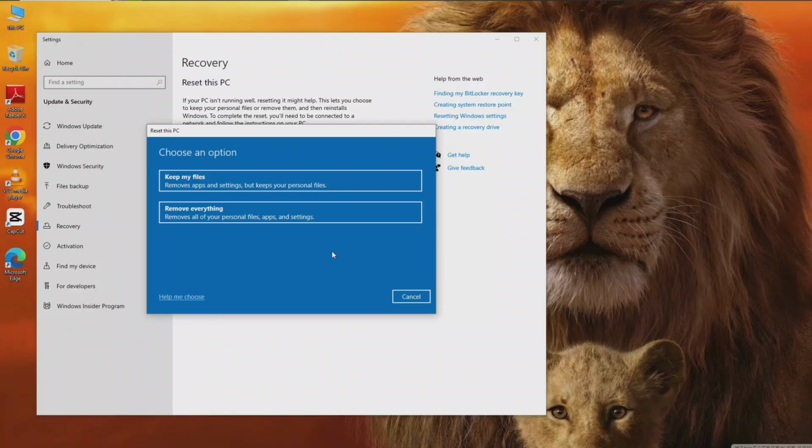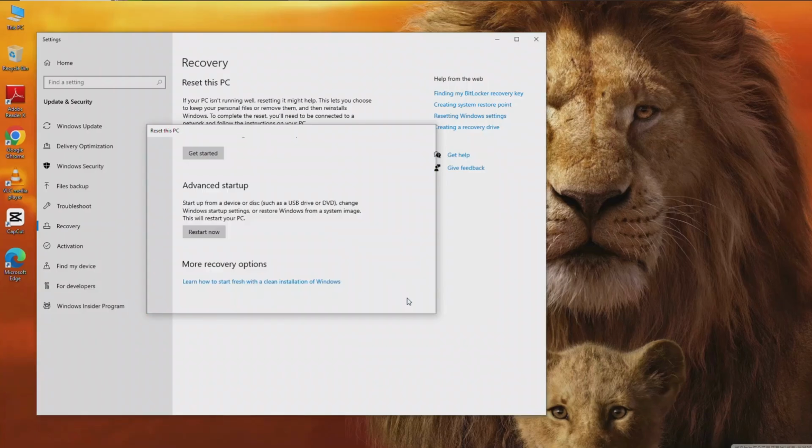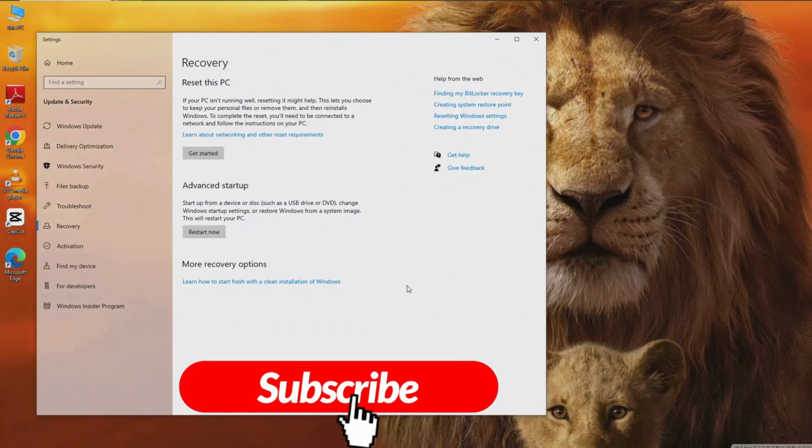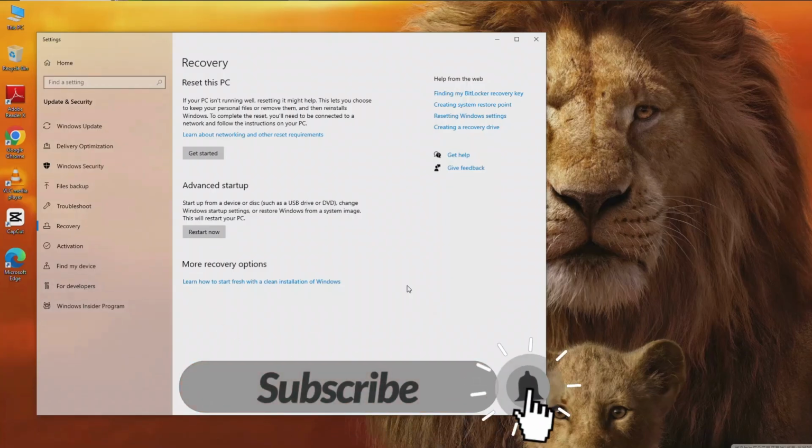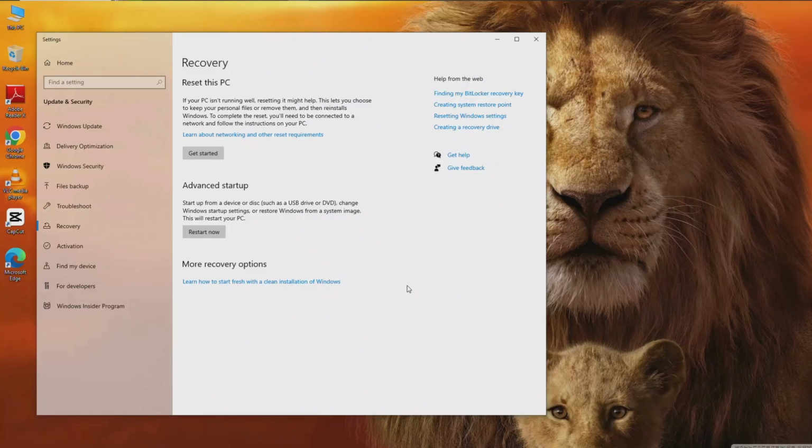If you want to go with any of them, you just need to select it like this and then you are done. In this case, I don't want to reset my PC, so I'm not going to tap on that. So that is it for resetting your PC.